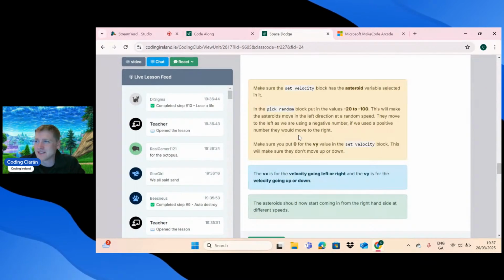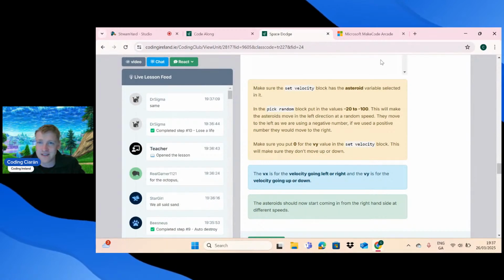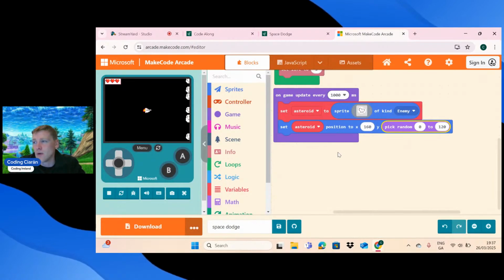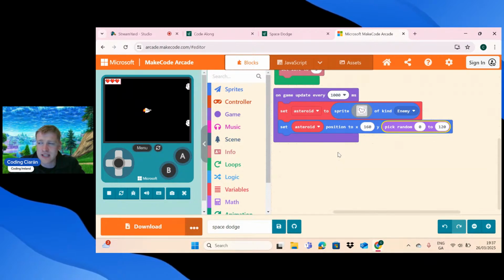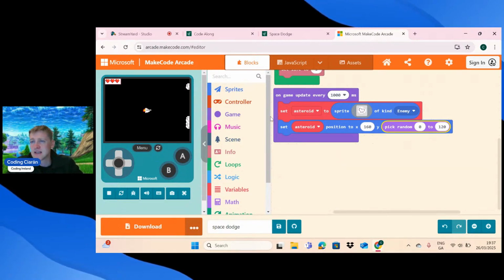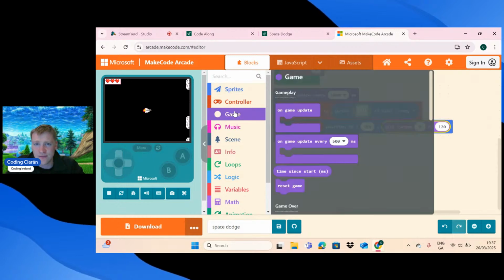So the next part, we want to set our velocity. This means that the asteroids move from the right-hand side of the screen to the left. So it's actually kind of handy. I thought this would be a big step, but it's pretty easy. All we need to do is set the velocity.